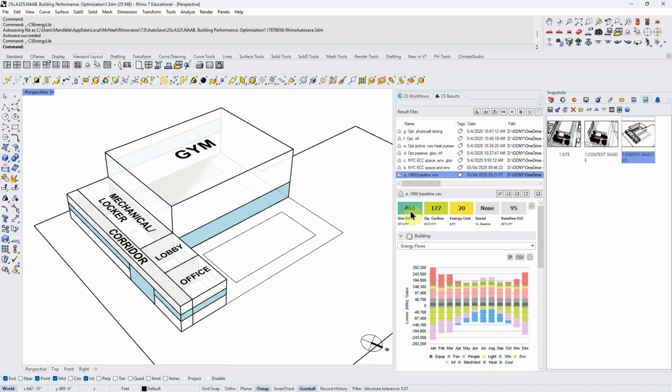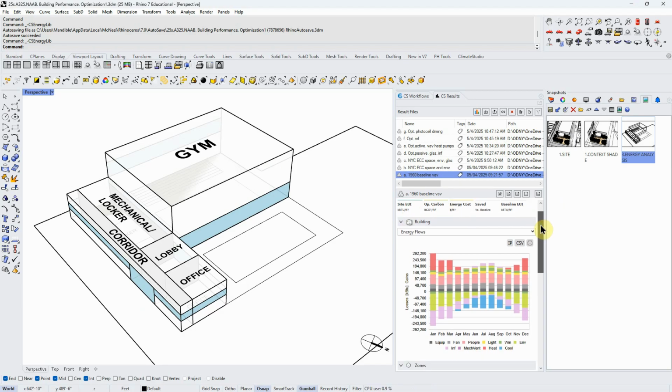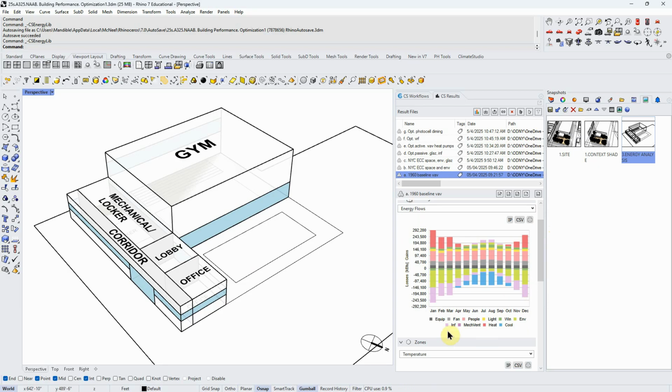So what's our goal here? The game is we're trying to get this EUI, energy use intensity, that's in kBtus per square foot, but it's just the amount of energy we're using per square foot. We want to get that down. Right now it's very high, and we can see why. We're in the energy flows chart. People is pretty high. That's interesting, right? That's just the heat from people.